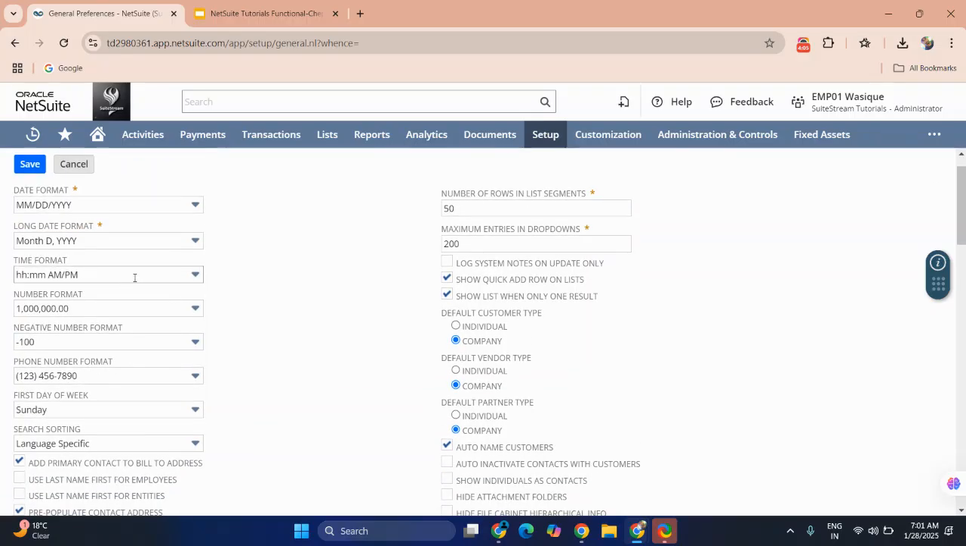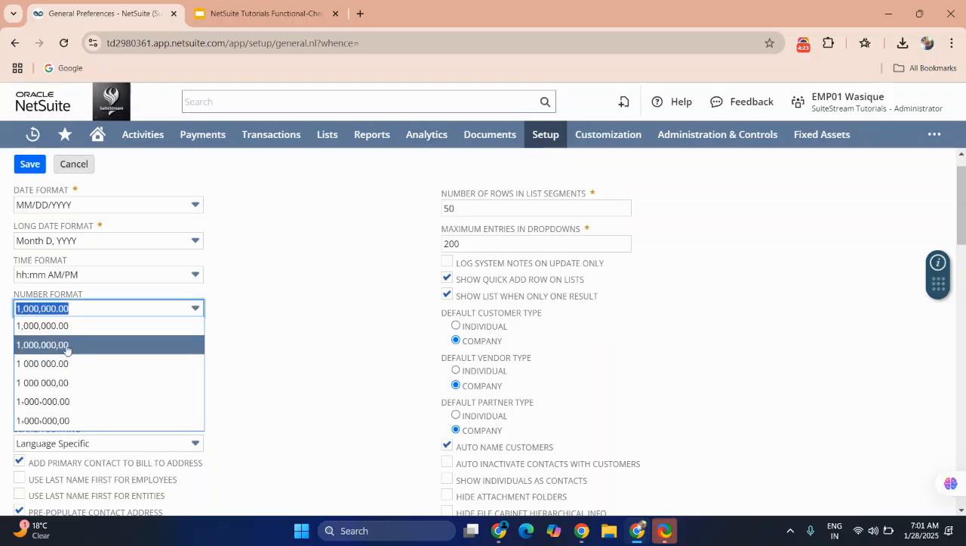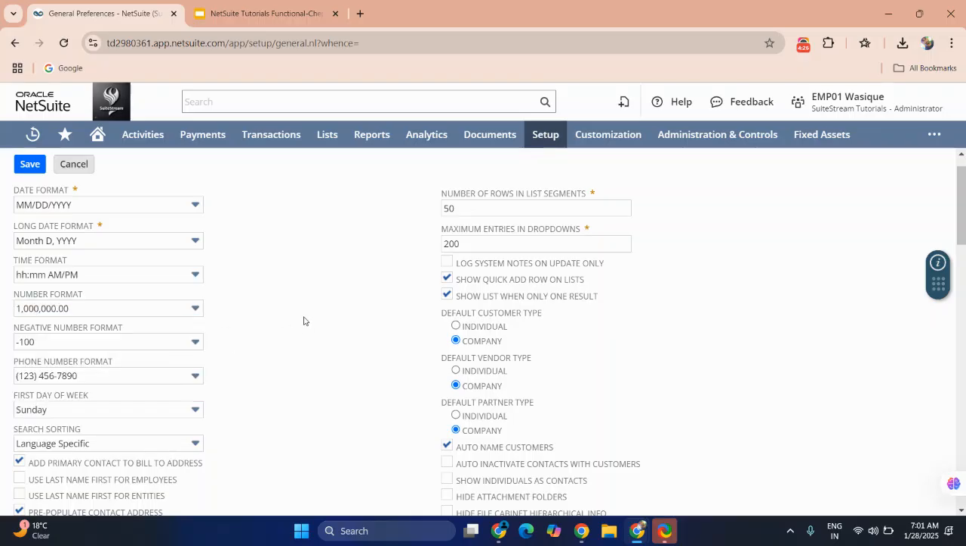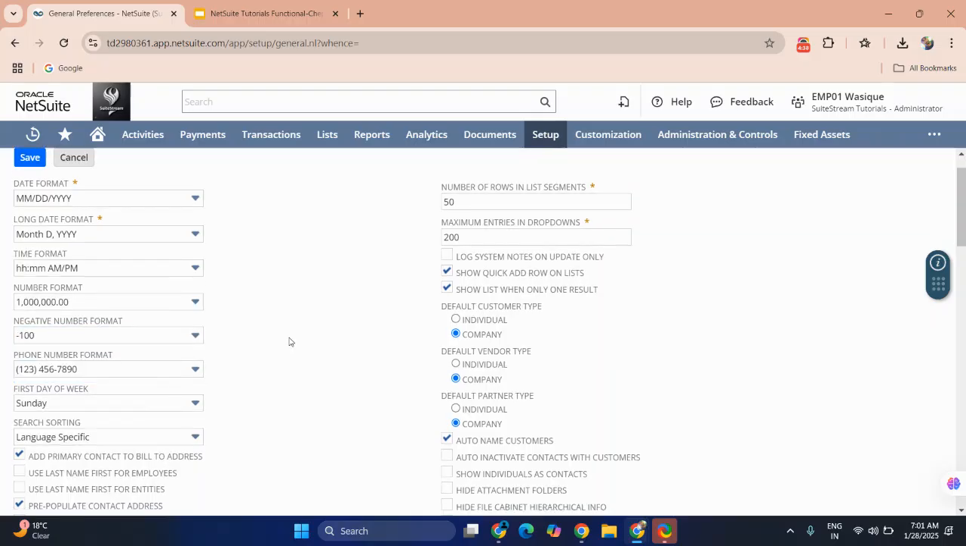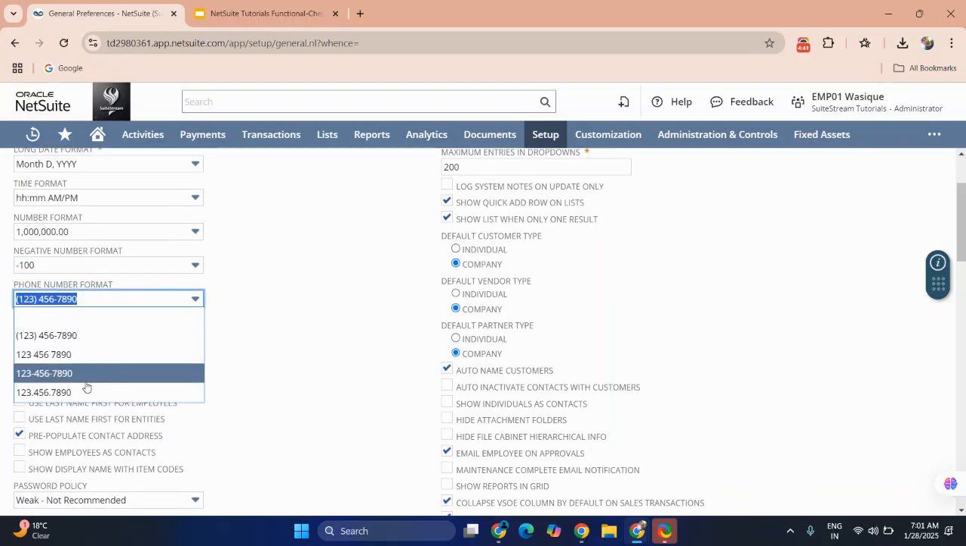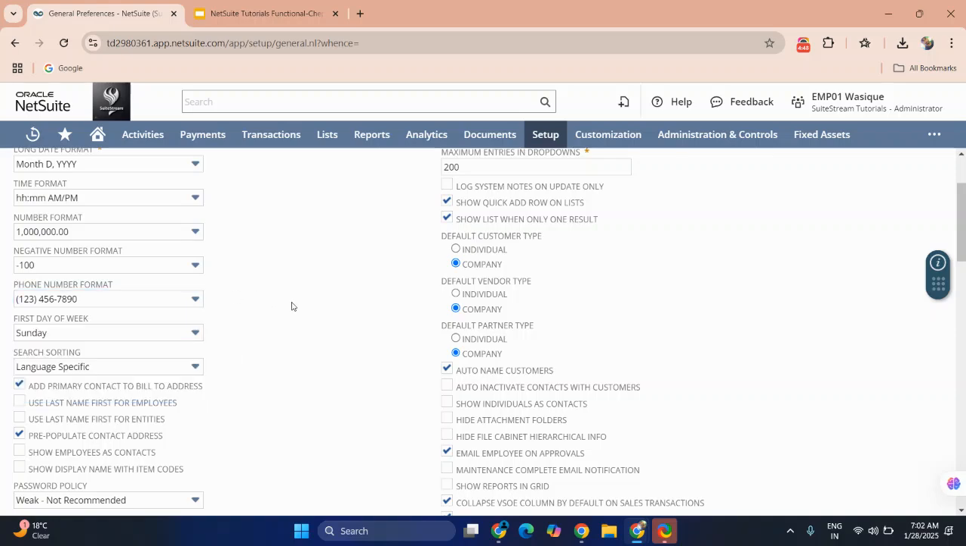Time format: hours, minutes, 24 hours, whatever you want to set up at the account level. As of now, hours, minutes, AM, PM. Number format, like separated by comma or separated by decimal, based on your requirement. Negative number format: how it should look. It could be in brackets, or with the minus symbol. Based on what we give here, numbers will be allowed to be written in that format only.